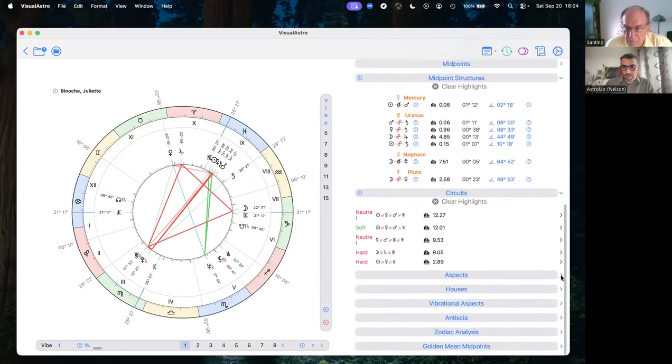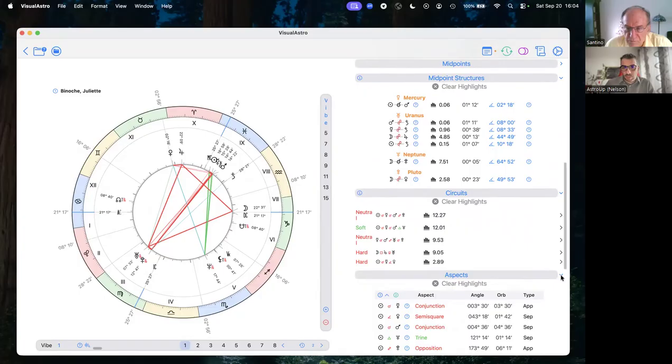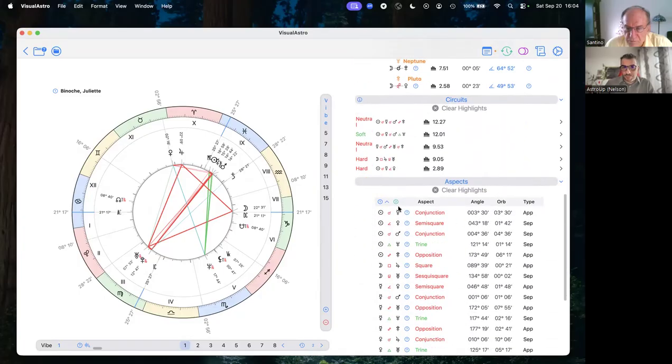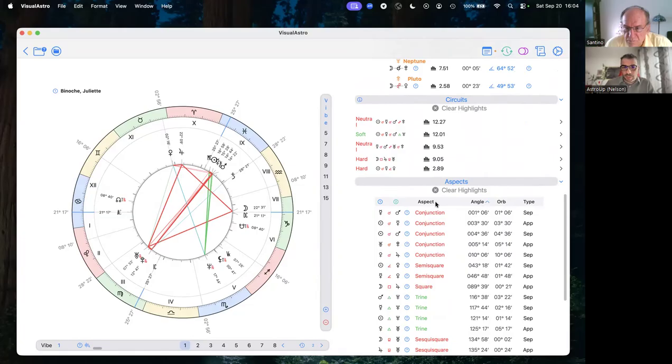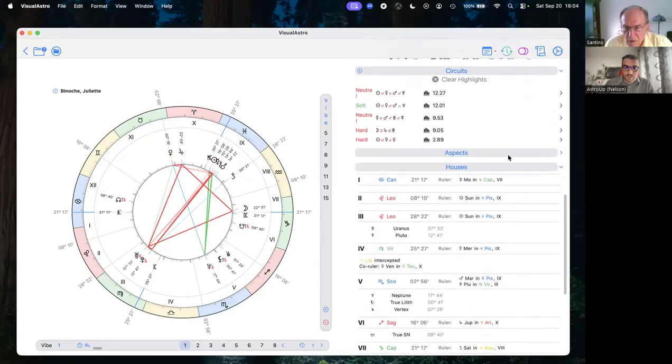Yeah. We were talking about the sections. These aspects we already covered, and you can also order the information in this case by orb or by angle. So you can order by the first or the second planet in this case, and as I was explaining before, you can just highlight if you want to. The aspects and the houses are covered here.